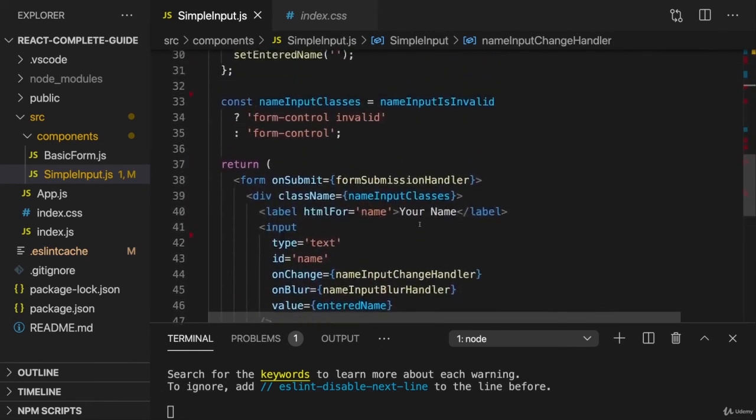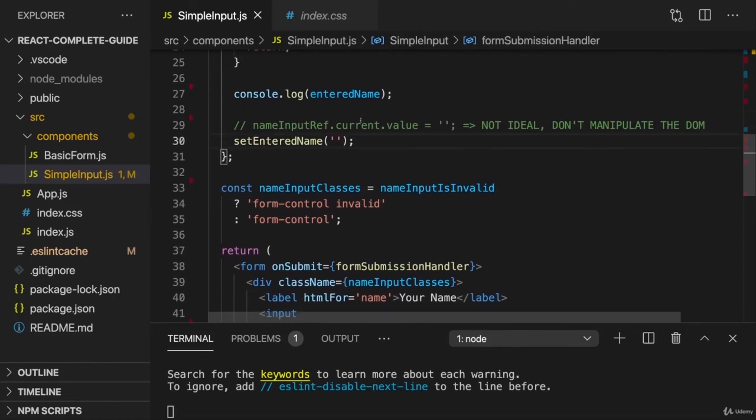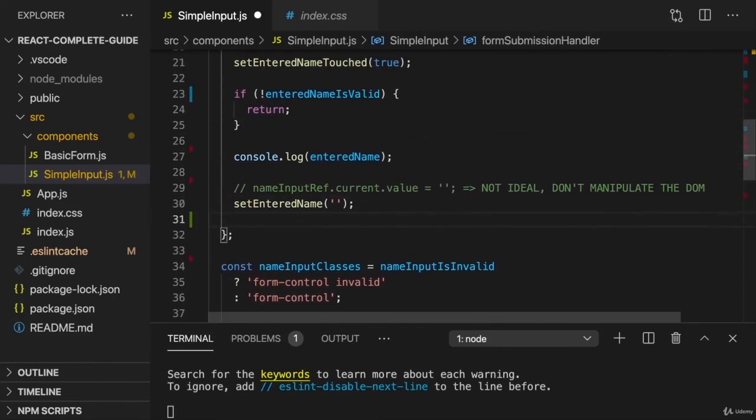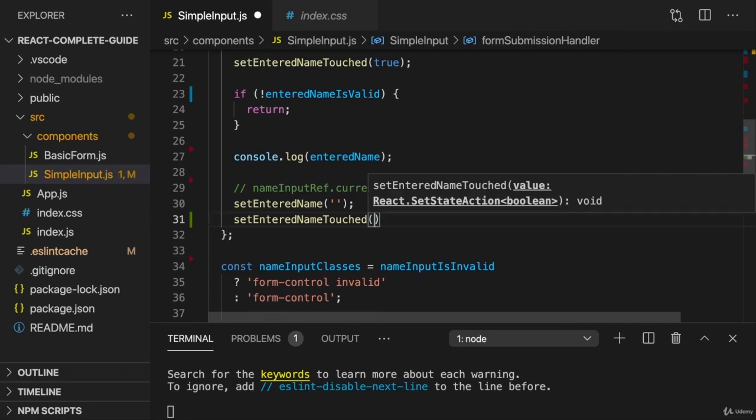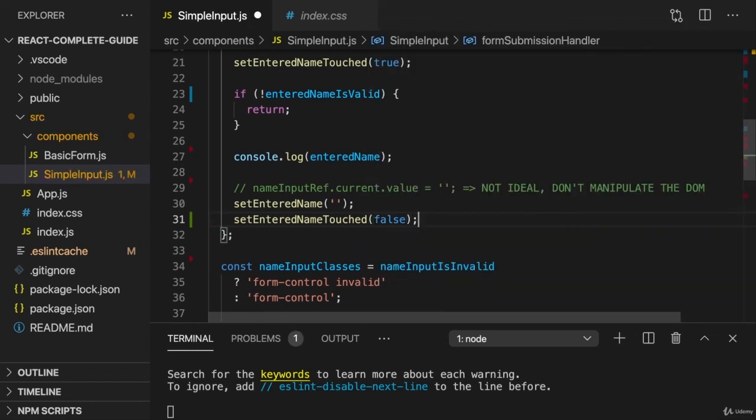But the fix is simple. We just also want to reset the touched state once we submit a form. So after set entered name and setting this back to an empty string, I want to set entered name touched back to false to reset the touch state. Because once the form is submitted, it of course should again act as if it wasn't touched at all, because it's a brand new form now in the end.